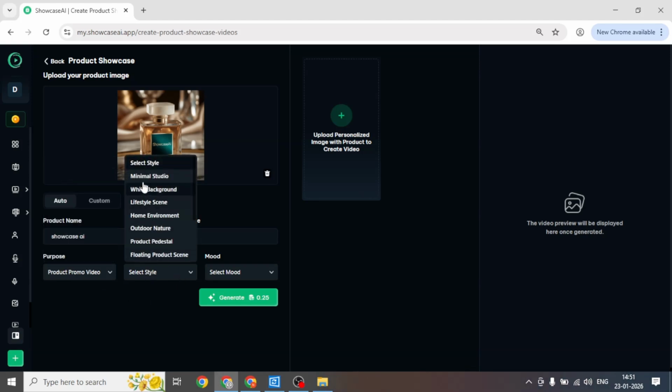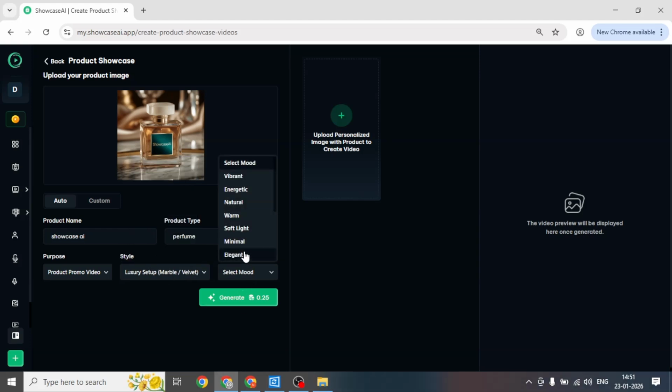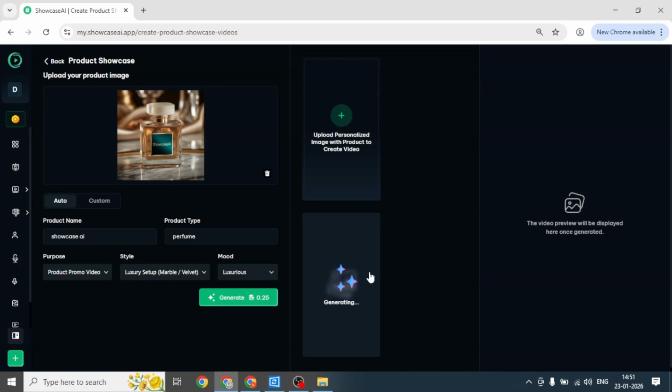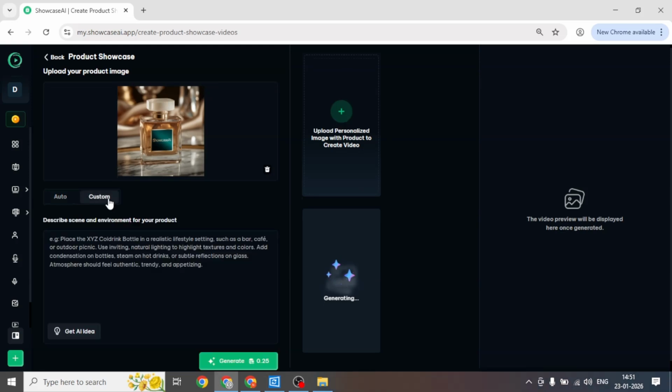Now add style. We have some styles: minimal studio, white background, lifestyle scenes, home environment, outdoor nature, product floating, and many of them are available. So I'm going to select this luxury setup and you can select the mood here too. I am going to select this luxurious mood and it will take 0.25 credit to create one image. So now simply click on this and it will generate the image first. And now we are going to check the custom one.